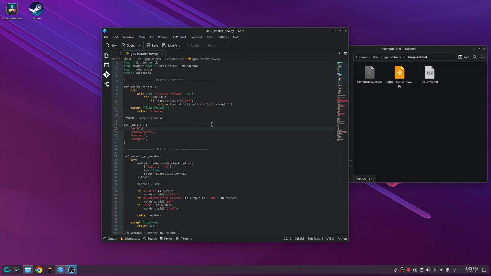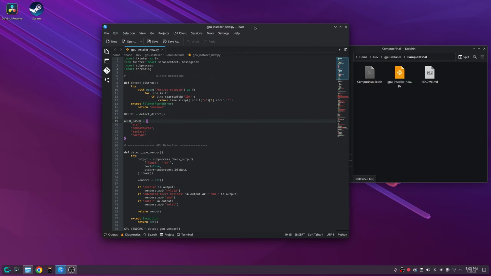But here in this, it is gonna detect your distribution. Right now it only supports Fedora and these Arch-based distros. I had to modify this area here so that it would detect Arch, EndeavourOS, Manjaro, and CachyOS. Any other Arch-based distros can easily just be added here so that they'll work. Otherwise, it's going to throw an error saying that the distribution is not supported.